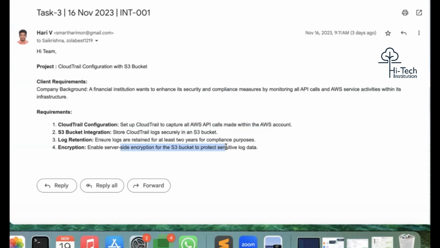Is it clear, Sai Krishna? Yeah, I got it. That means whenever an error occurs in future, we can recall where the error has occurred and figure it out, right? Yeah, that's the main purpose.